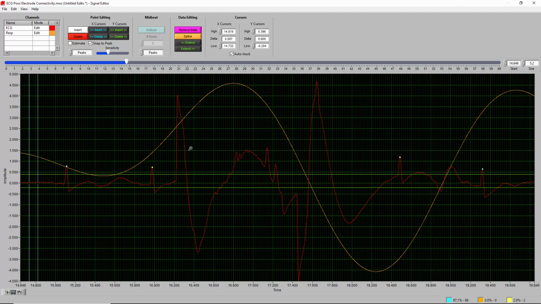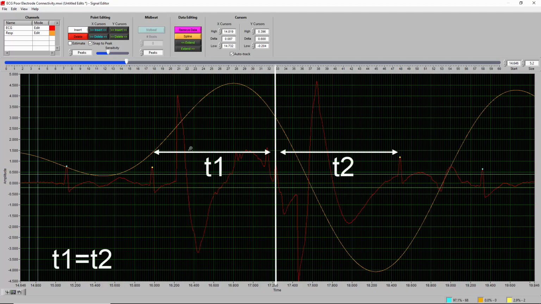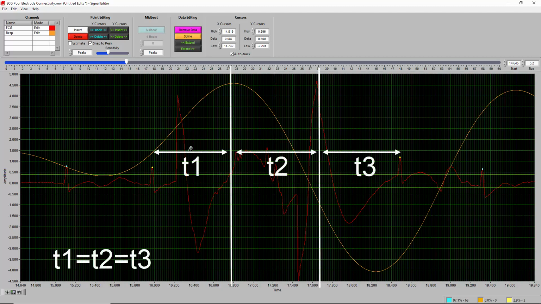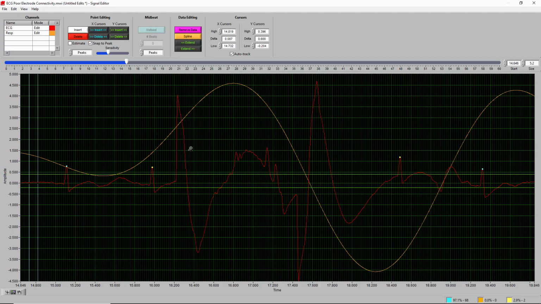A good estimate of the beat location can be determined by splitting the beat-to-beat interval right down the middle, or into even parts in the event that more than one beat is missing. This type of estimate is referred to as a midbeat. To perform a midbeat, left-click on the blue vertical cursors and drag them so that only two visible R peaks are between them.